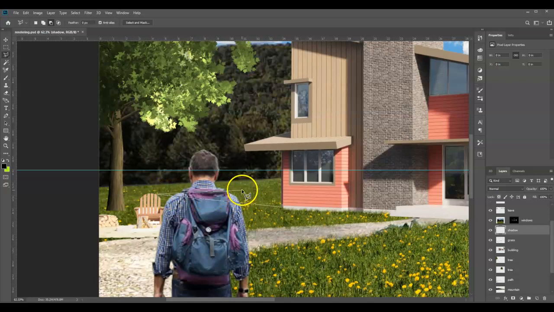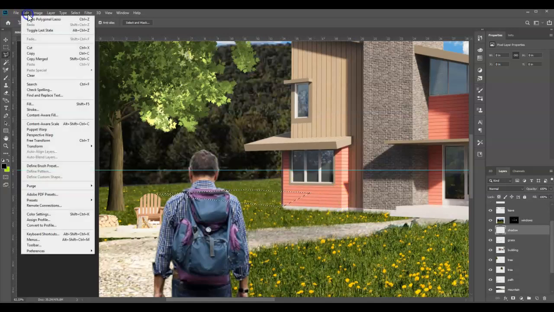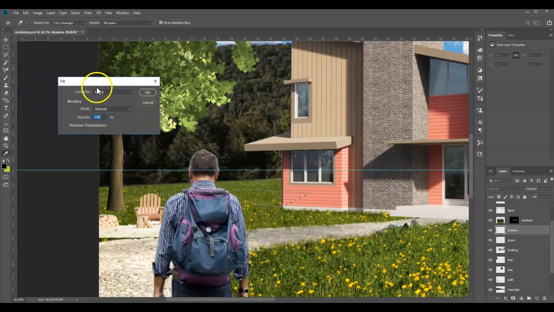And then I'm going to come in some distance, just estimating it, and I'm going to come back at that same angle, and I'm going to come back here. Now I overextended on top of the house, and I'll just do this for demonstration purposes. I'm going to fill this black. So I'm going to edit, fill, set your contents to black, and say OK.